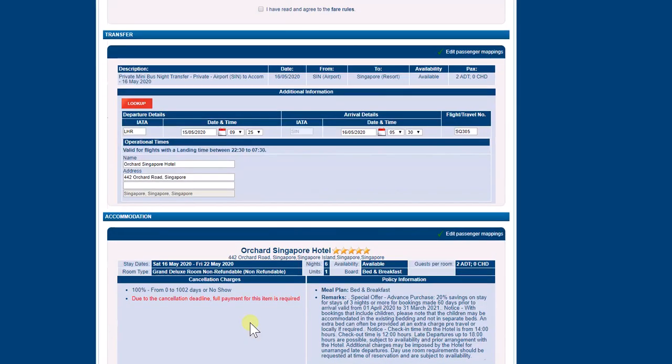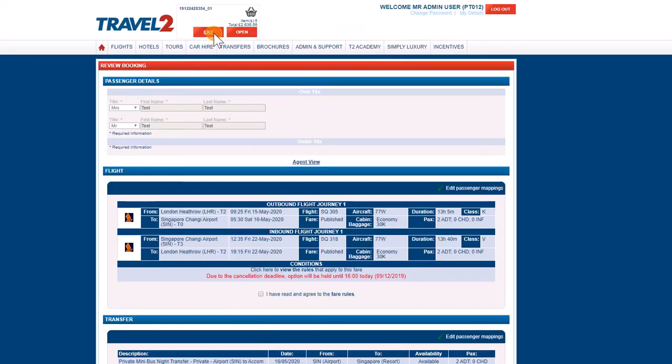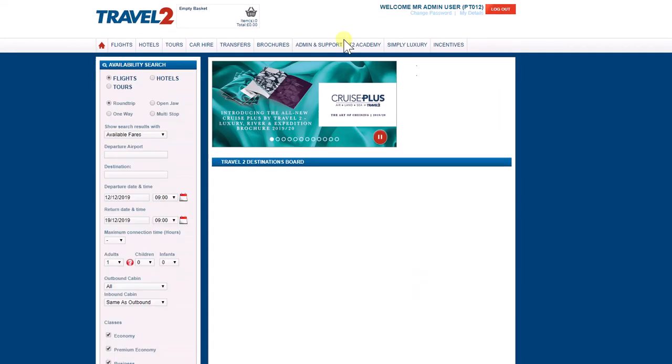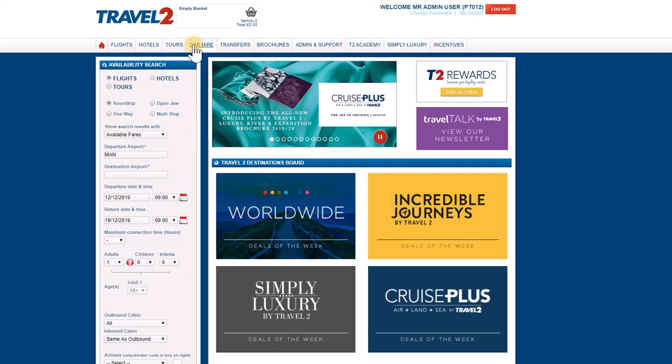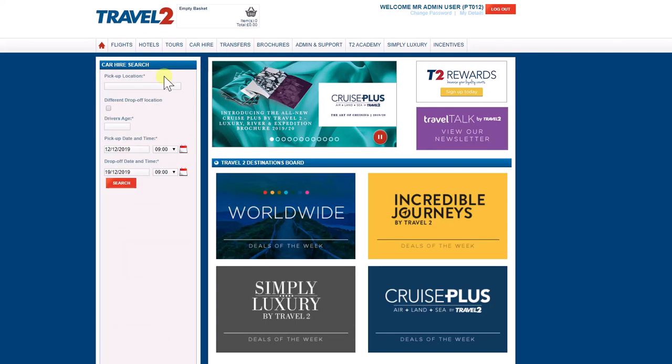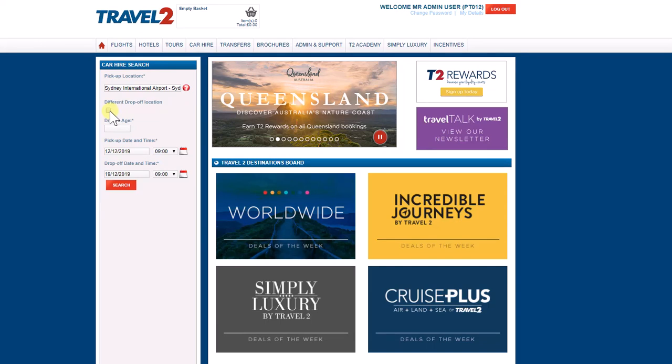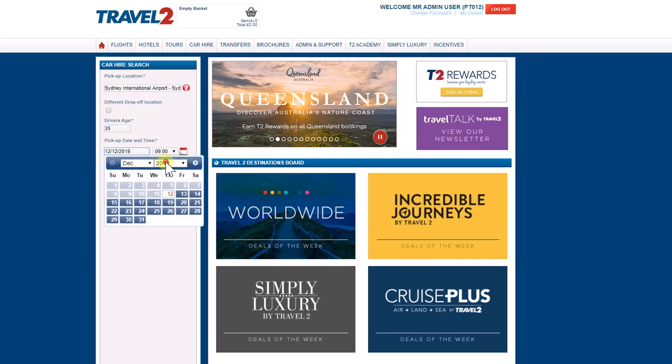We'll now exit out of this one and have a quick look at car hire by selecting the car hire tab along the top. So we start by putting our pickup location in, which we'll do as Sydney Airport. If you've got a different drop off, just select it in here, put your driver's age and your pickup date.